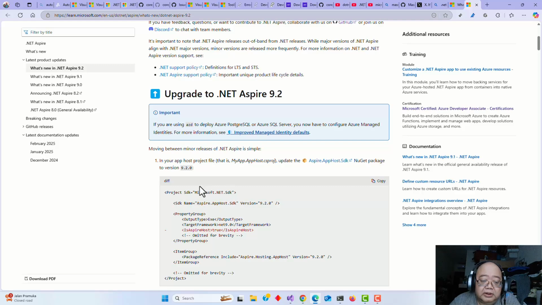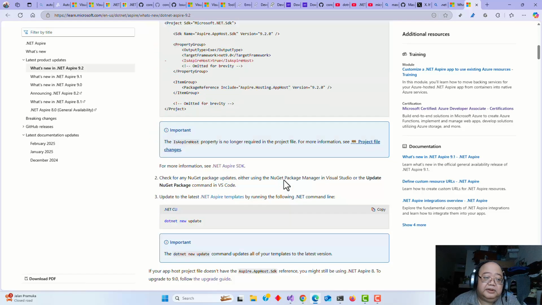Oh, that's cool. So it's more like a nested SDK. We'll have an SDK name equal to Aspire.AppHost.Sdk version 9.2.0, if your app host updates the Aspire app host SDK NuGet package to version 9.2.0. So this is a good one.